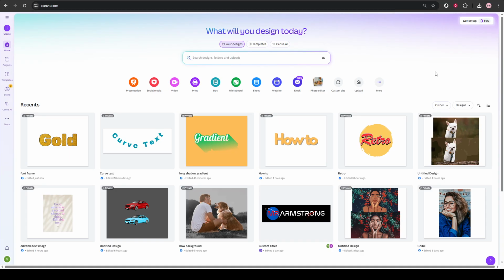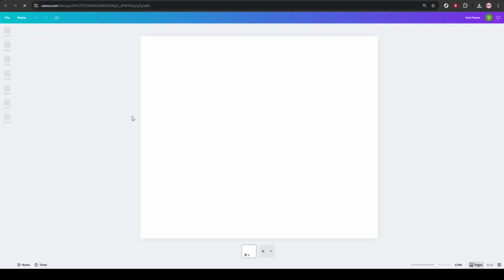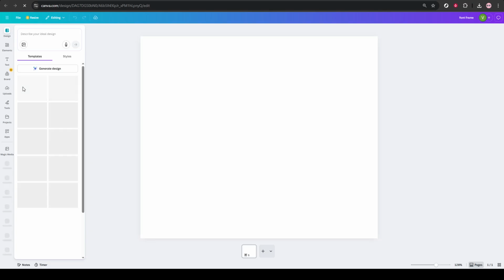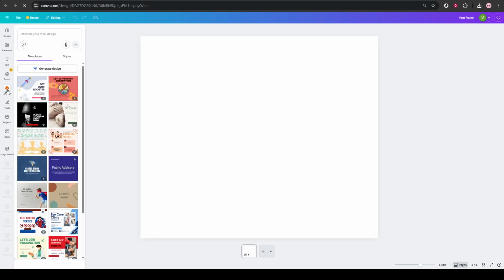First, open a template in Canva. Pick any size that fits your project, like a social post or presentation slide. Starting from a template keeps your layout tidy and makes it easy to preview how the gold effect will sit alongside other elements.